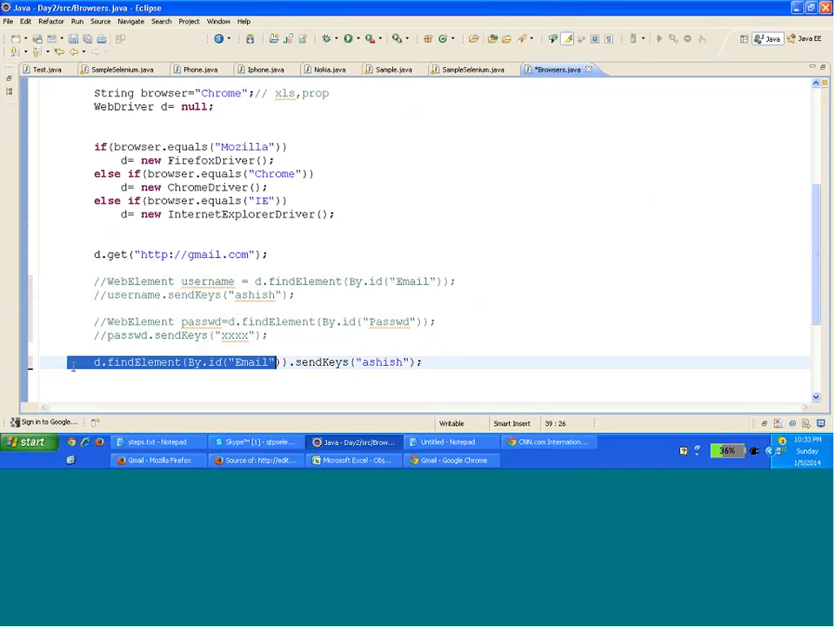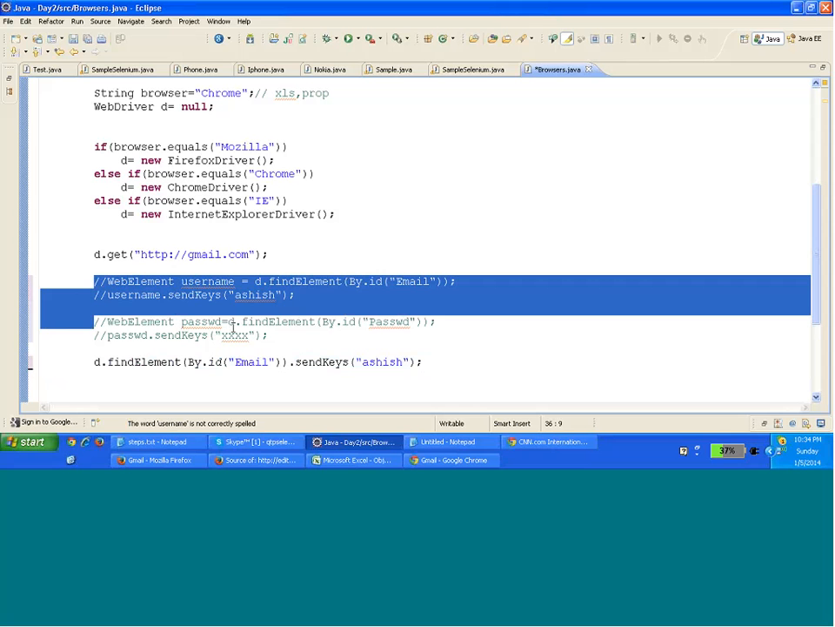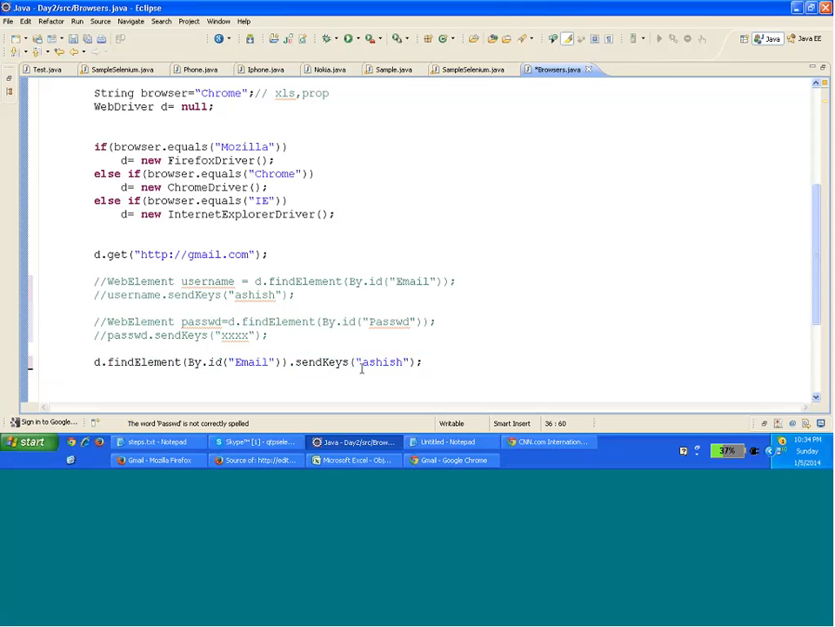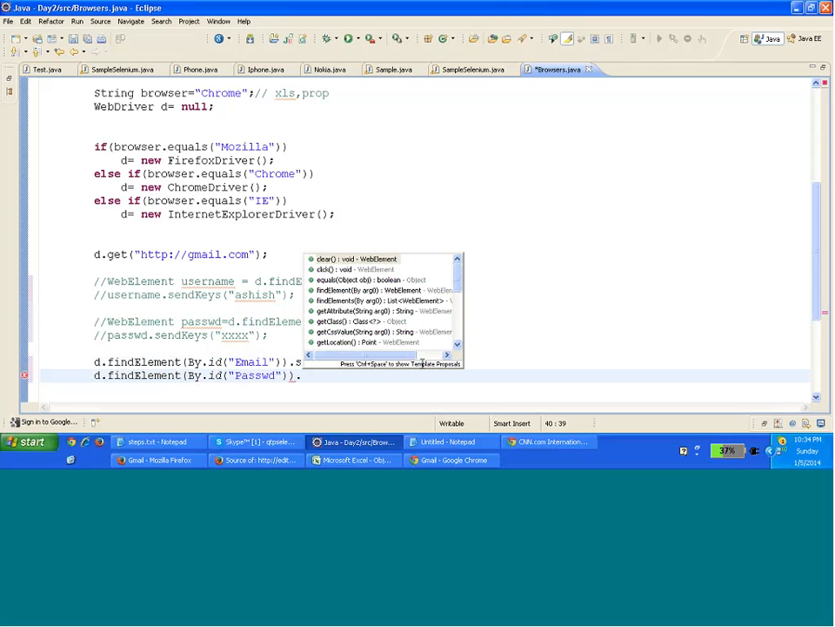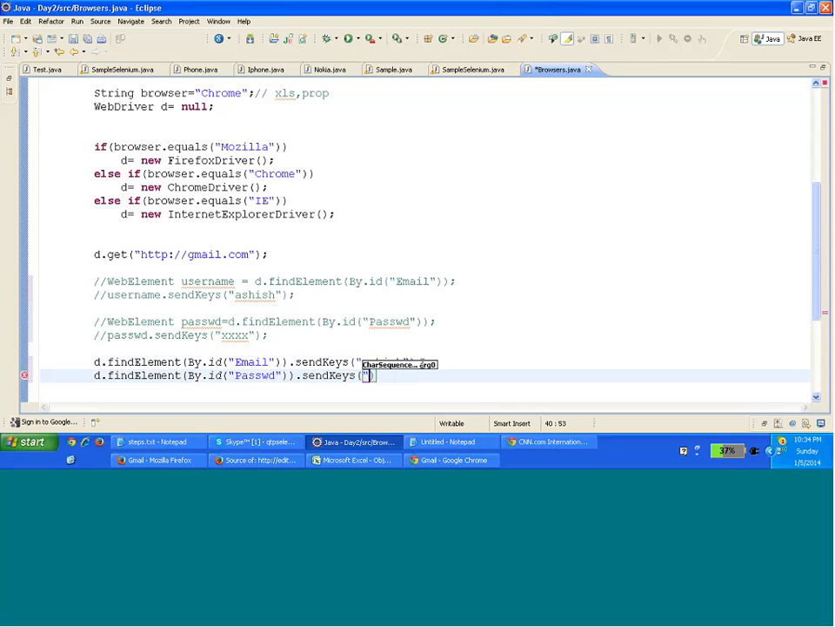So the execution starts from the left side. First it finds the element with the ID email, right? So this highlighted portion becomes my web element, and then I directly write .send keys Ashish into it, right? So I don't need to write 2 lines like this. Similarly, driver.find element by the password .send keys some password.